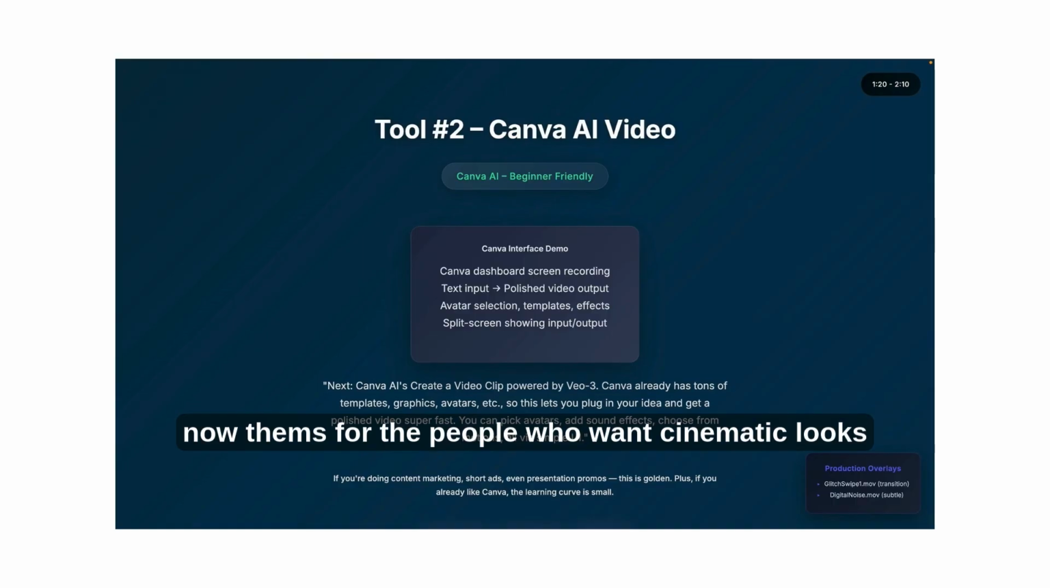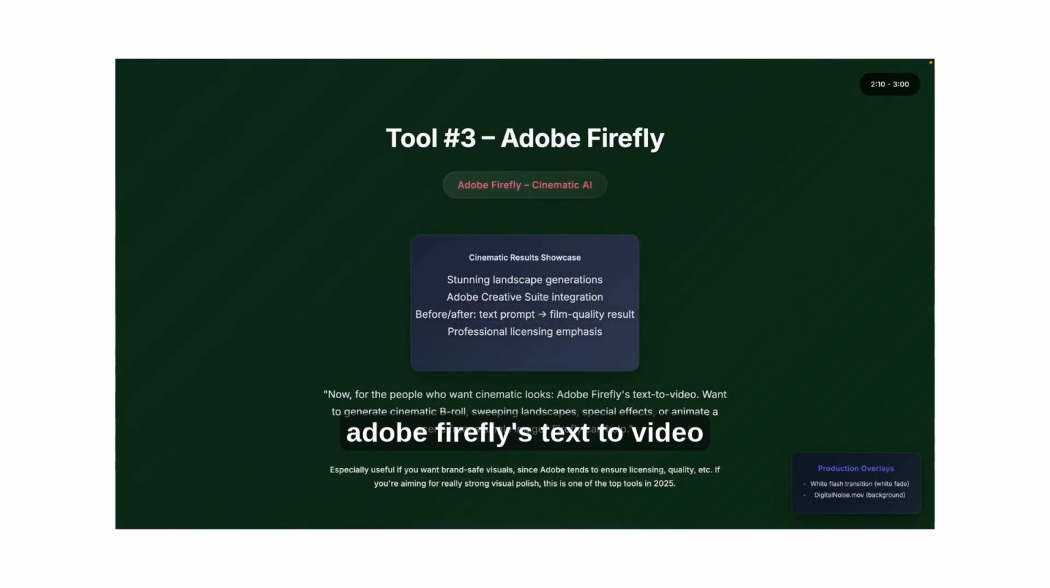Now this one's for the people who want cinematic looks. Adobe Firefly's text to video. Want to generate cinematic B-roll, sweeping landscapes, special effects, or animate a scene from a single image? Firefly can help. Especially useful if you want brand-safe visuals, since Adobe tends to ensure licensing, quality, etc. If you're aiming for really strong visual polish, this is one of the top tools in 2025.